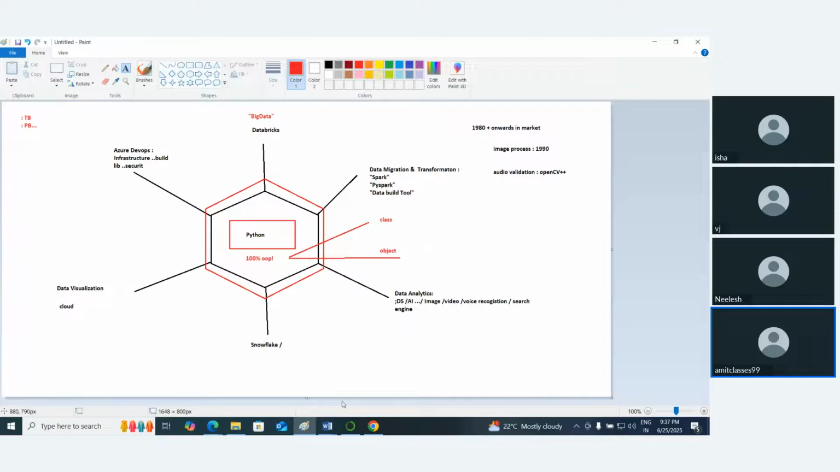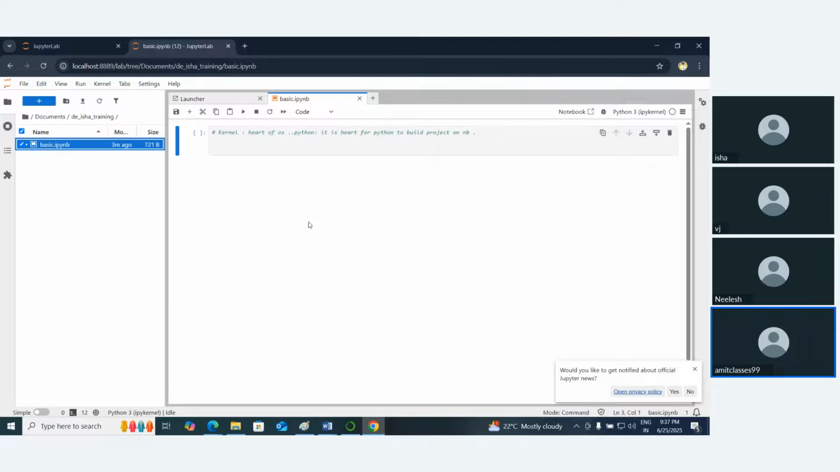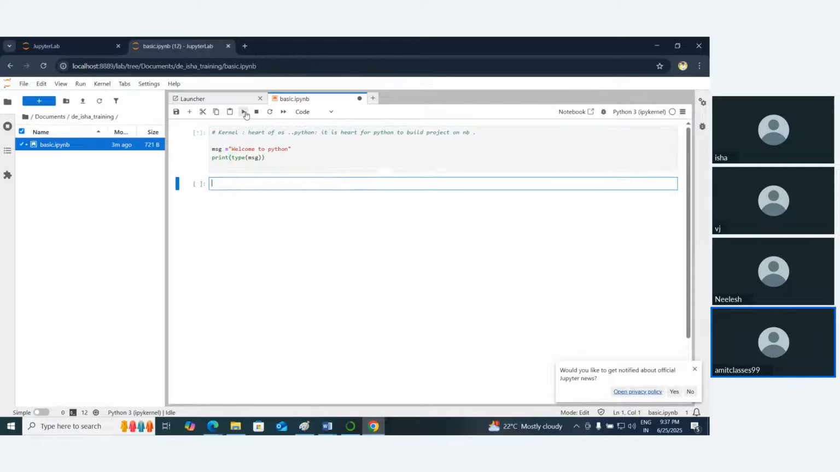Let me show you. Let me go to this notebook here. Let's say I'm writing just one message. The message is "welcome to Python", and I want to print this message. So we use the print function. Inside the print, I'm using type, because I want to see the type of message. What is the type of message we have? If I run it, this is the cell we run.